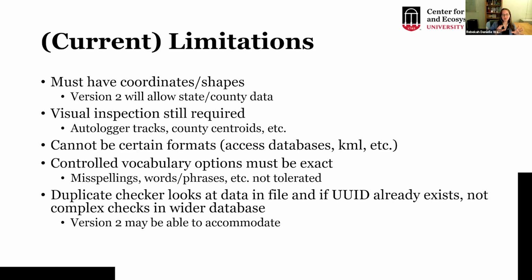Currently, this might be a little confusing. The duplicate checker looks at duplicated data in the file and if a UUID already exists in our database. So if data is being provided to me with a UUID, it will check to see if that UUID already exists. But we can't do complex checks. So does this combination of location, date, species, and reporter already exist? That check can't happen at this point. It's a bit complex, but we're looking at version 2 to accommodate this.